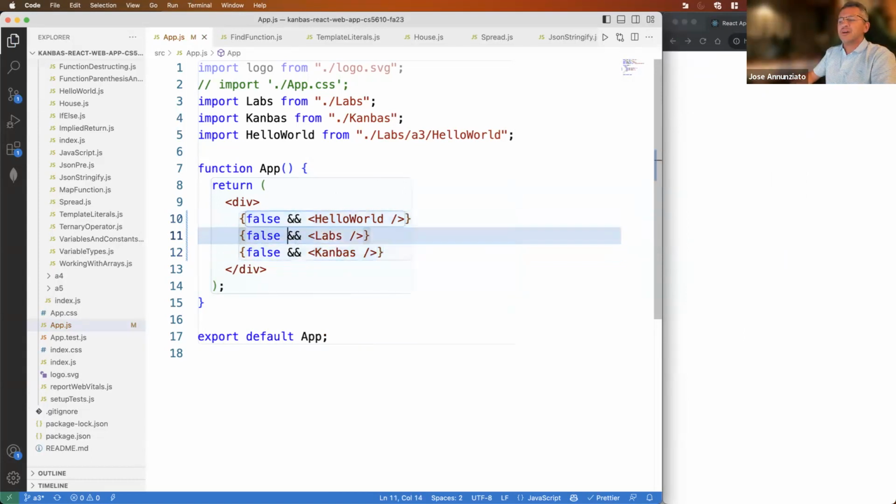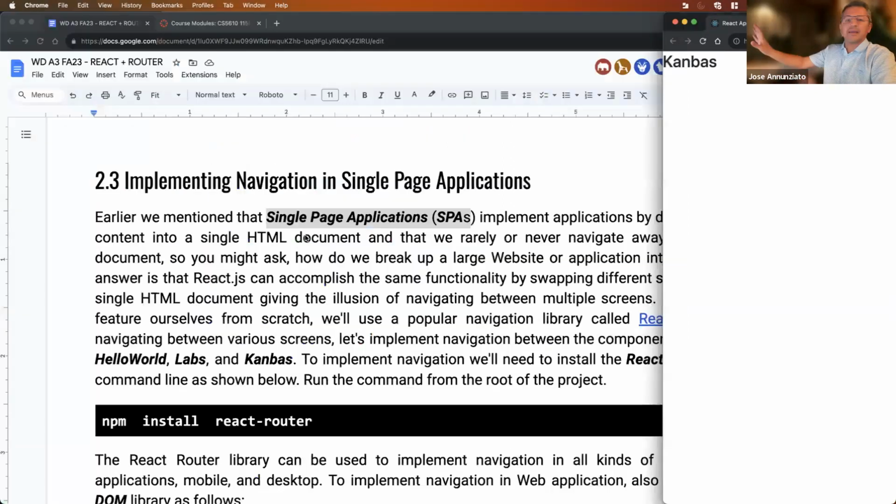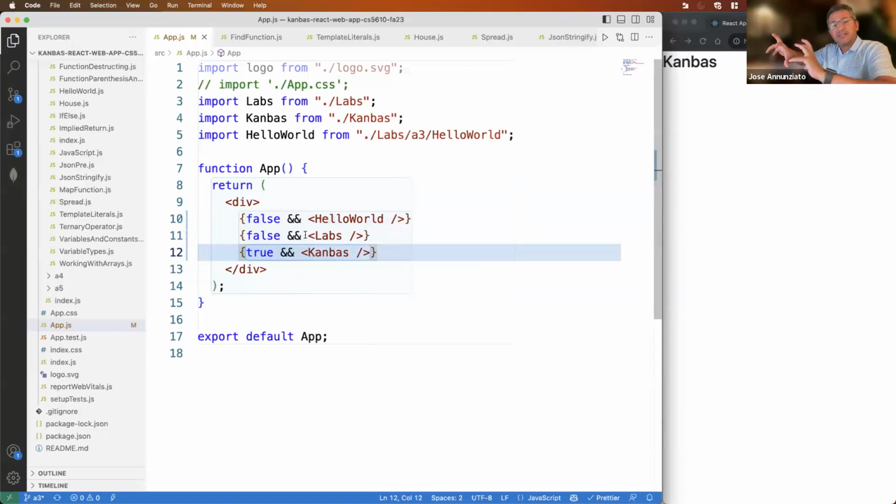And I can then turn these on at will. I can say, well, I want to bring back the hello world. I save and notice that I bring the hello world. Or I can instead just bring back the Kanbas. See that? So based on this, I could build a logic, or a mechanism, by which I can navigate from one screen to the other based on this on and off, choosing what it is that I want to display.